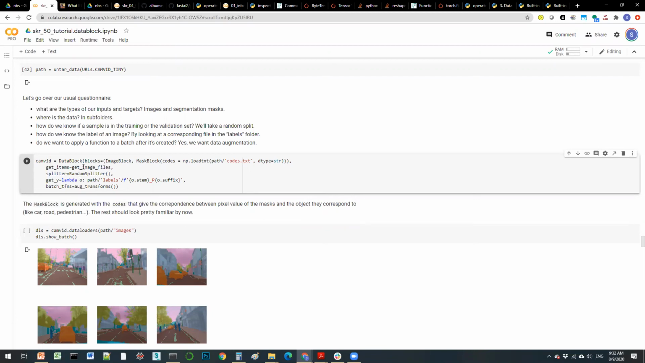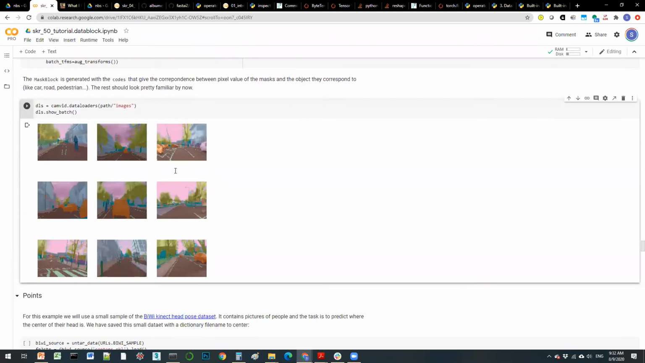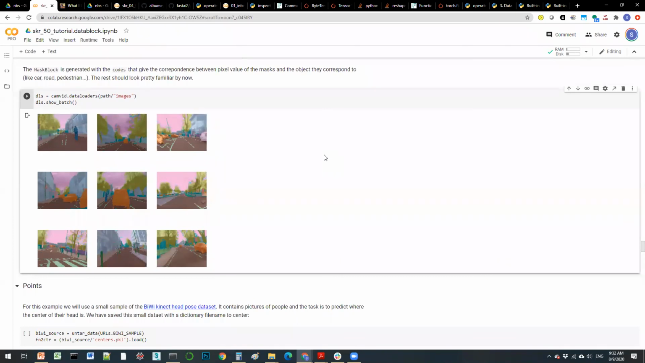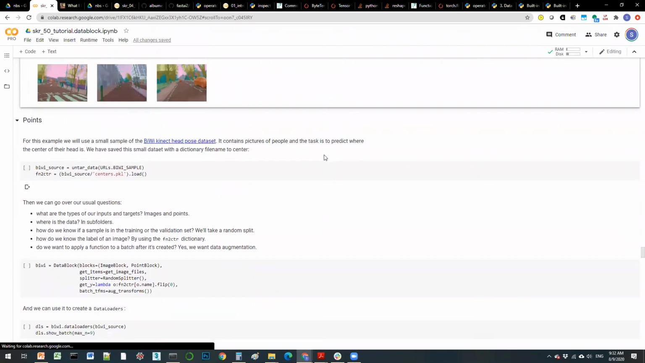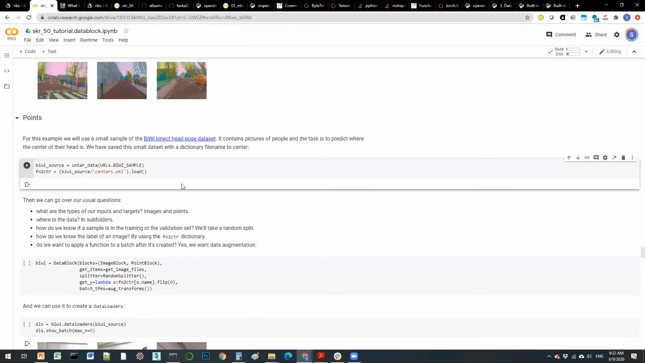And then the rest is all very familiar, and you create a data block. The beauty of this mid-level API is that with the same API, you've seen now multi-labels, single labels, getting it from a data frame, getting it from folders, getting it from grandparent and parent label splitting. You've seen it used in segmentation, and now we'll see it used in the Biwi Kinect head pose data set, where we're trying to identify the midpoint of the head of individuals. So in the interest of time, I'm going to keep going.